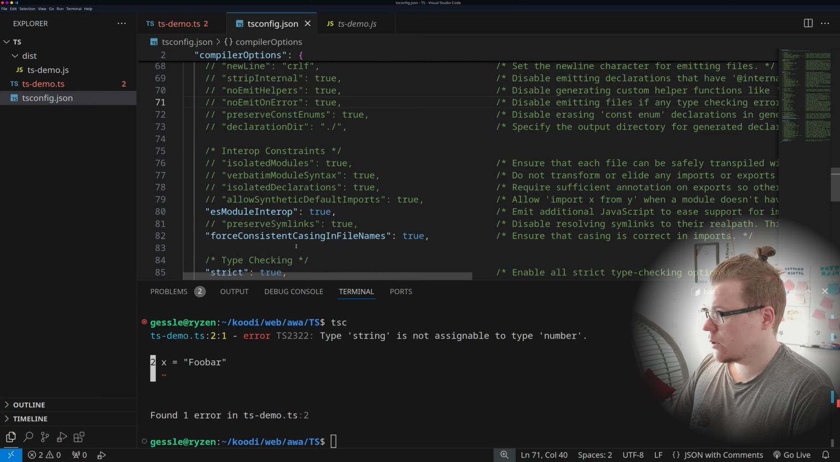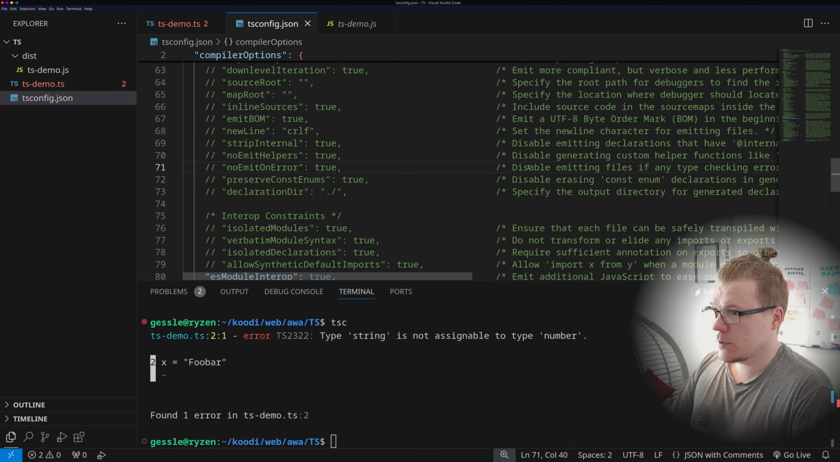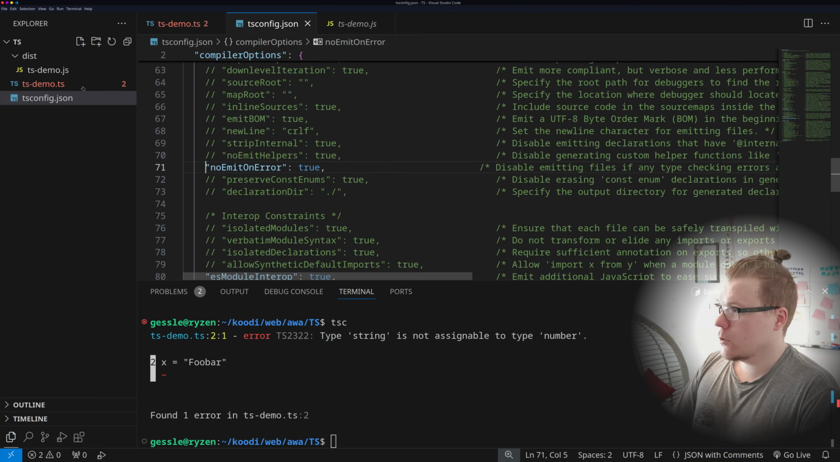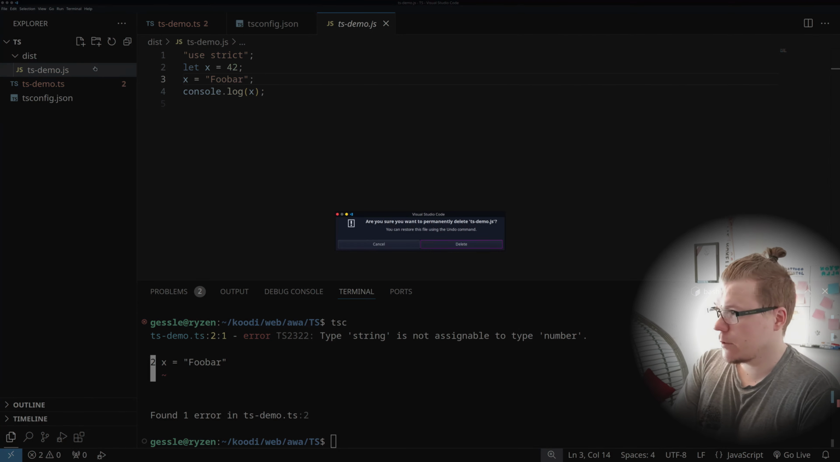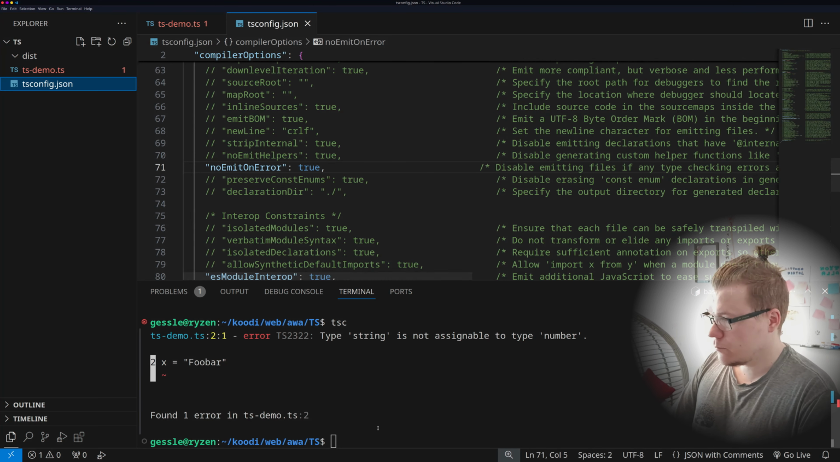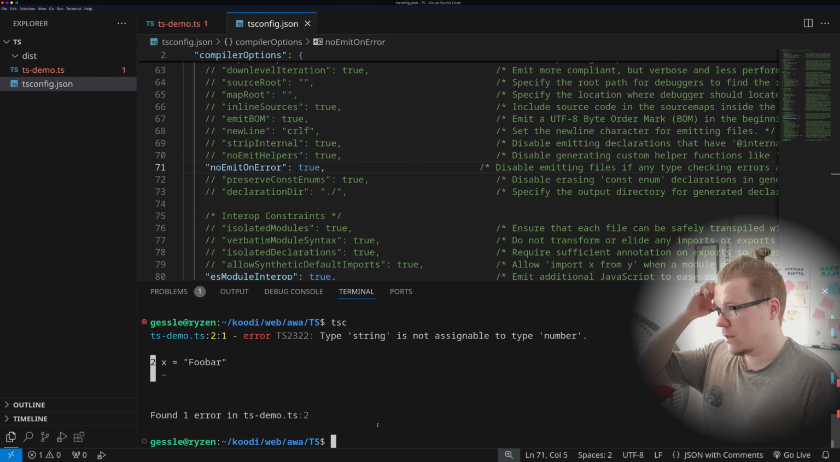Now I got lost where I was. No emit on errors. So disable emitting any files if there is a checking error. That is something that we want. So we are not doing this process. Now I can remove this here and try to transpile it again.